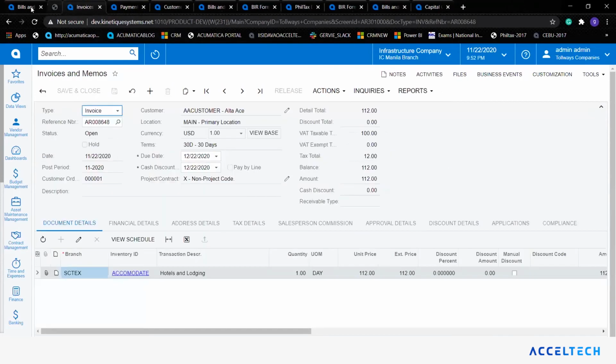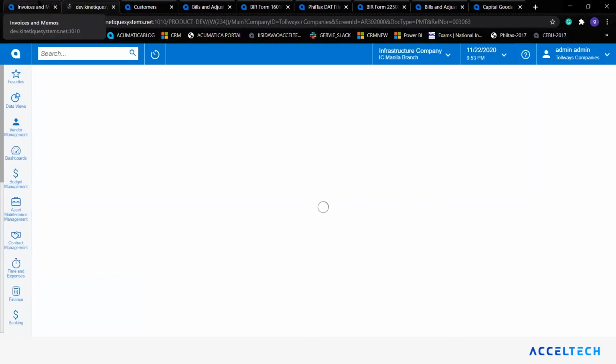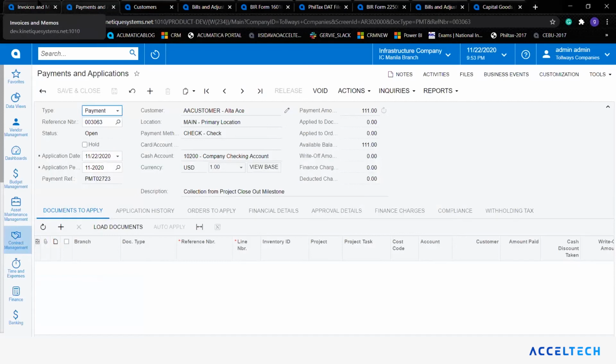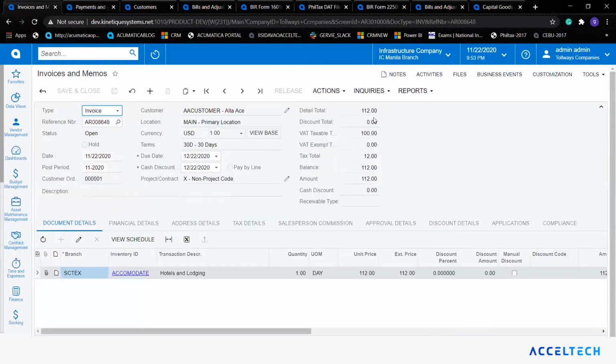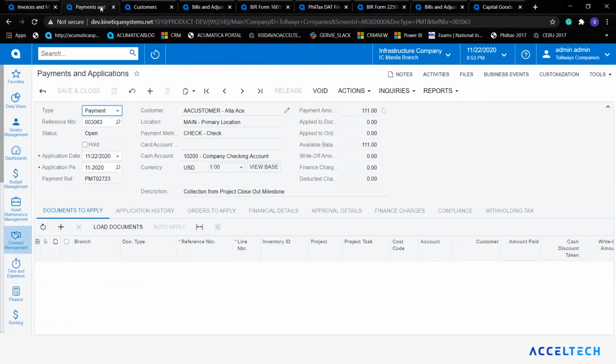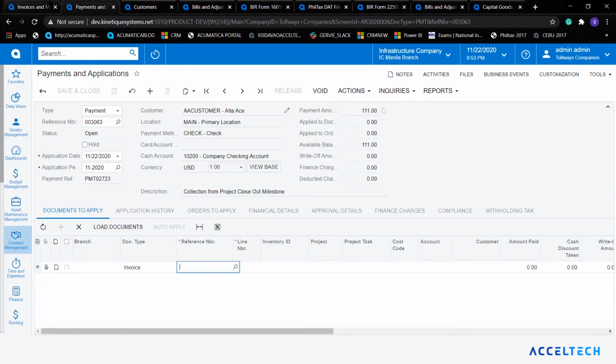So let me close this screen. Okay, I have here a pre-created or posted invoice. Now we have to record the collection of this one. Since this collection is subject to a creditable withholding tax, instead of receiving the 112 receivable, I am just collecting a portion which is net of creditable withholding tax already. From here, I just have to select the invoice that I have to collect. So let's say this one. Okay, and then I'm saving this first.